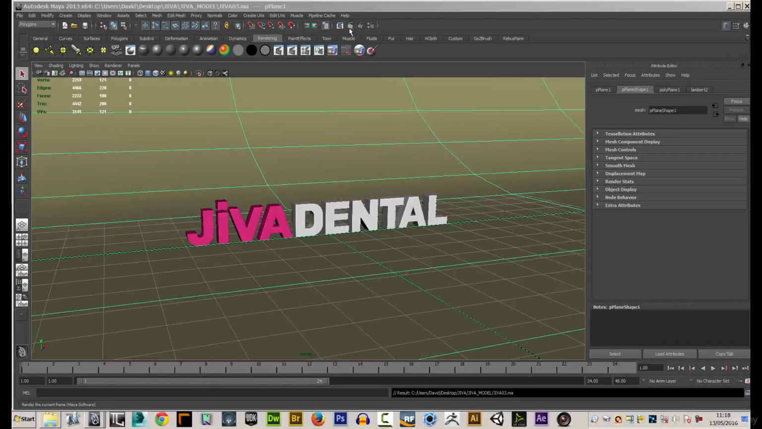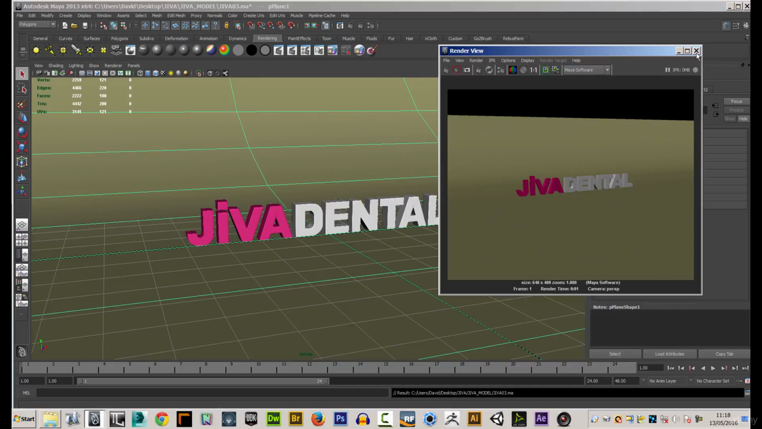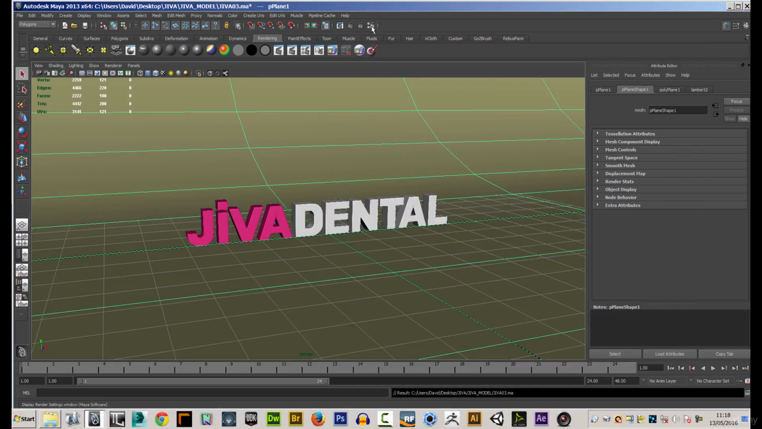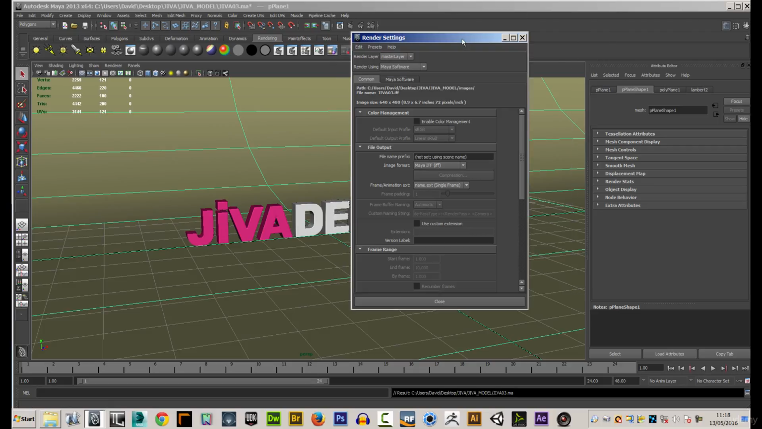Okay, if we shoot up the top here, you'll see that there's little sort of clapper boards. If you click this, it will open up the render view. If you click here, you've got the render settings. Okay, so what we can do is we can click the render settings, and that will bring up our render layer and our render using.